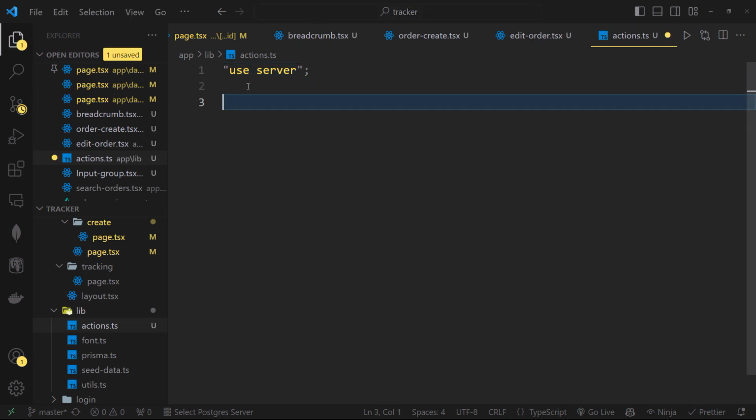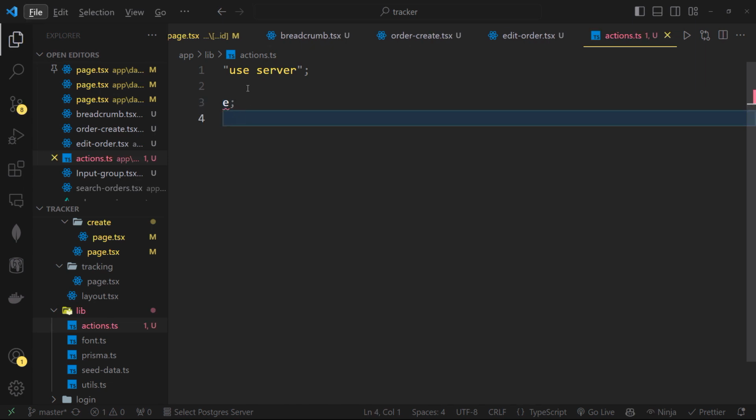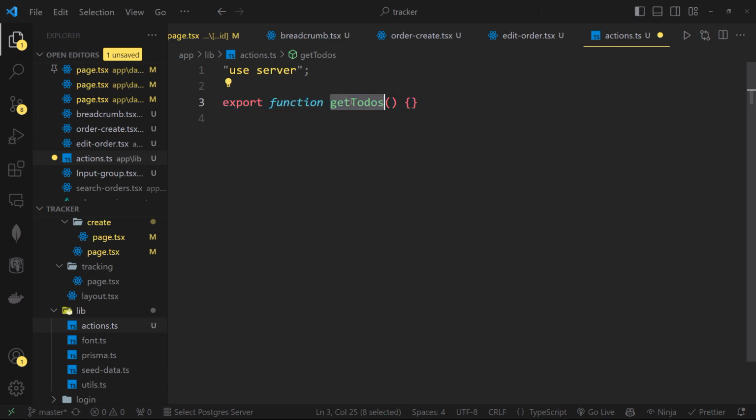So let's start by creating a function that is going to create our orders for us. As I told you before, we don't have anywhere our users are creating an order, so we are going to manually create the order here. I'll just say export, and instead of getTodos, I'll say createOrder. This has to be an asynchronous function, so we just have to put async.